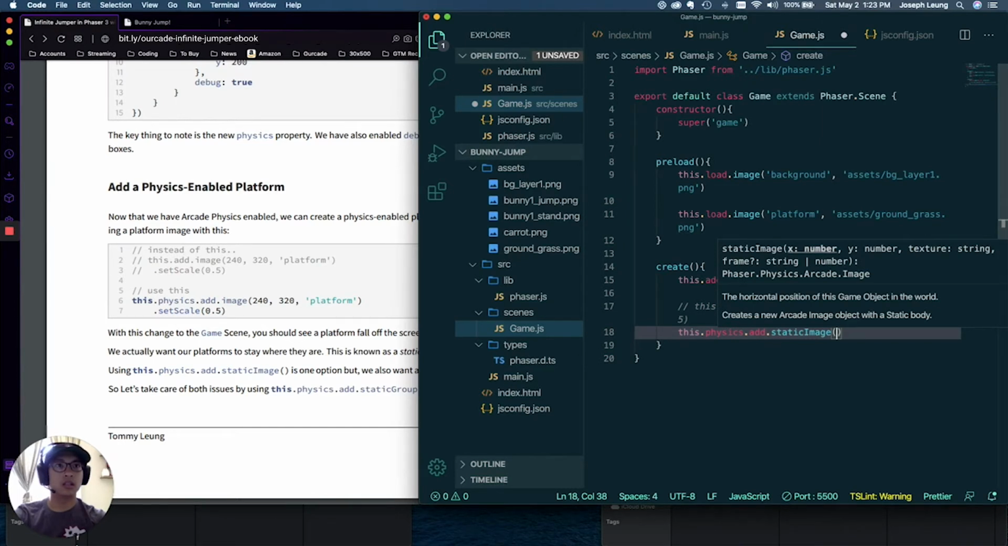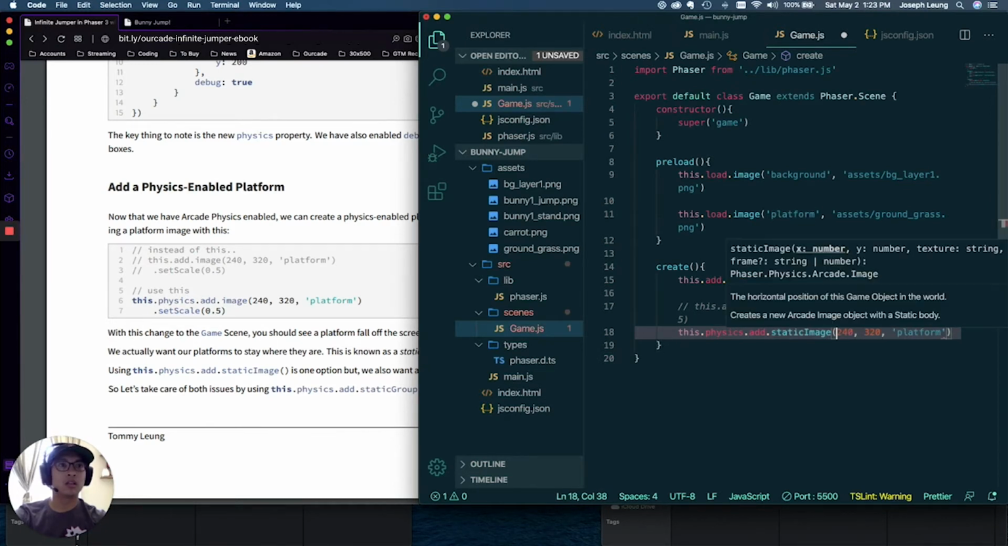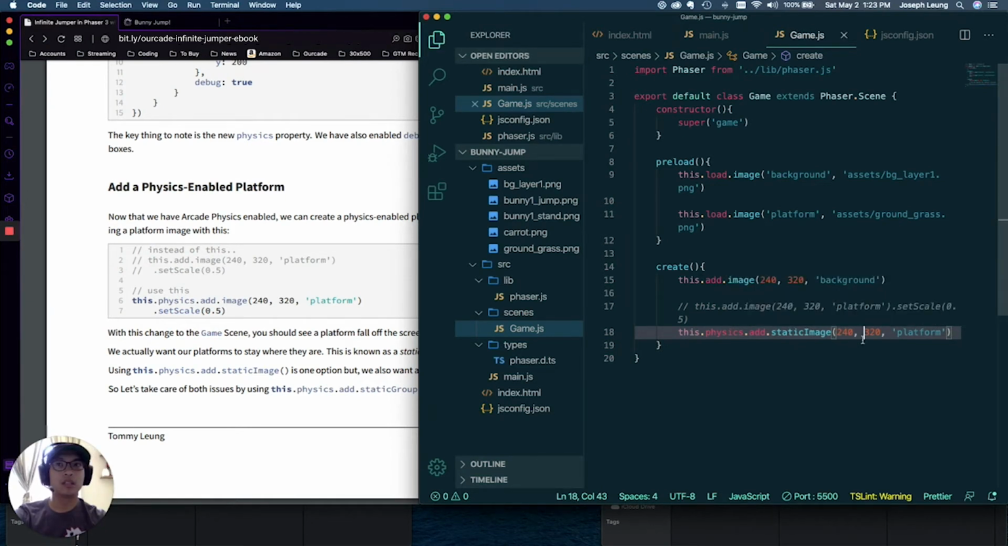Okay, and then it has to be X and Y. So this is so great. It tells you all the documentation. It's right at our fingertips. We did 320 by, right, was it 320? Hold up. 240 by 320. 240 by 320, and then decode was platform. Is that right? Texture string. Okay, great.